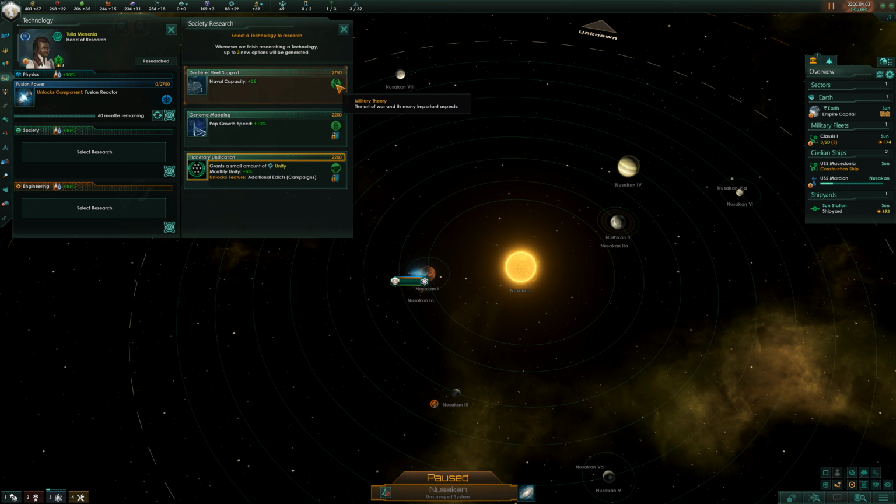Naval capacity. Is that society? Dude, the art of war and its many important aspects. It's going to give me naval capacity +25. Doesn't sound like something I really need. Genome mapping, pop growth speed. The science of life in its many forms and complexities. Planetary unification grants a small amount of unity monthly.